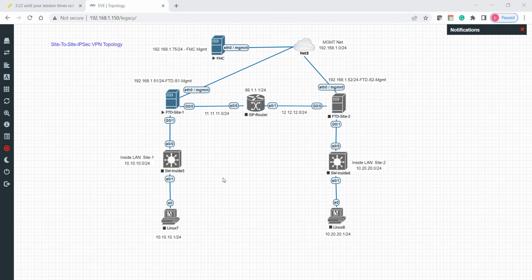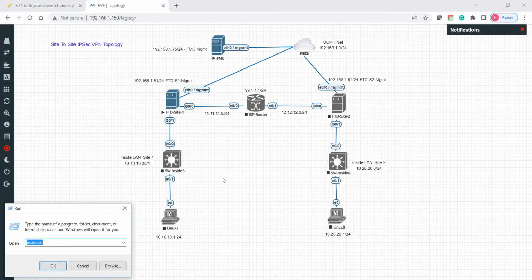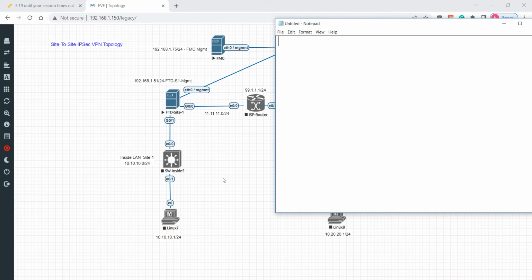Okay, so when we talk about FTD CLI methods, first thing first, when you want to log into your FTD or FMC, we can have multiple ways. So you can use the SSH client method to access the CLI of either FTD or FMC. Okay, that's the first thing.